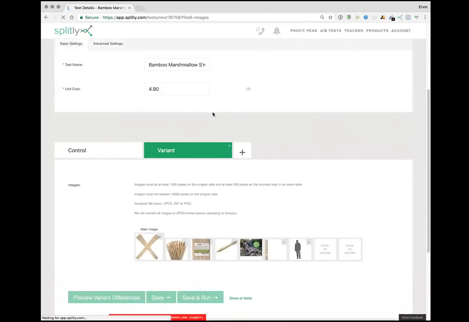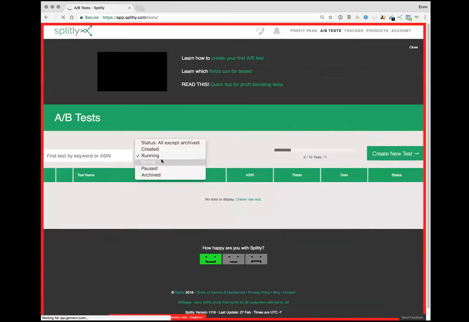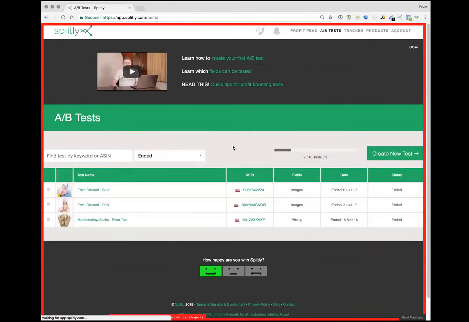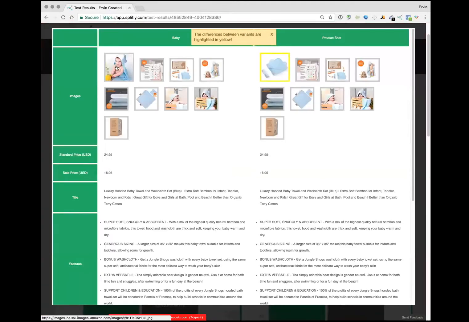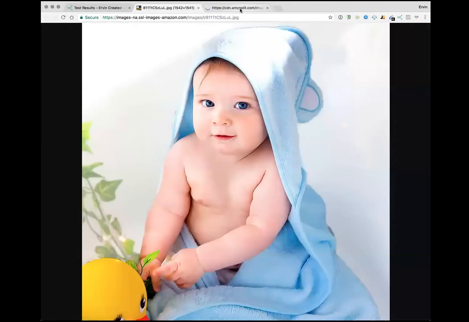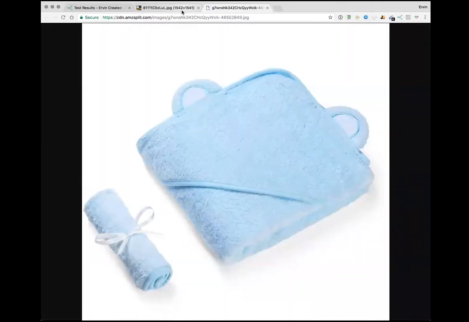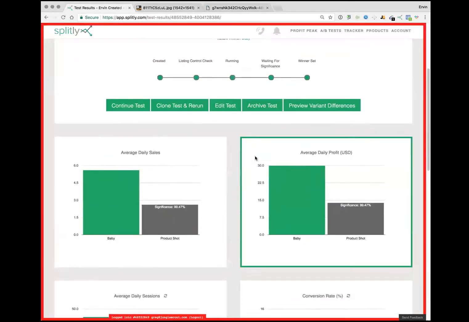I do want to show you how a split test that has ended pretty well looks like. So let's look at this as an example. Over here, I've created a split test where we've tested the Jungle Snugs with the baby versus the product photo. How can we be sure which among the 2 of these images can drive the most sessions? So let's look at some of the results that we got.